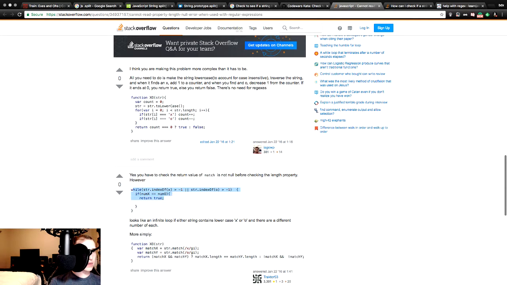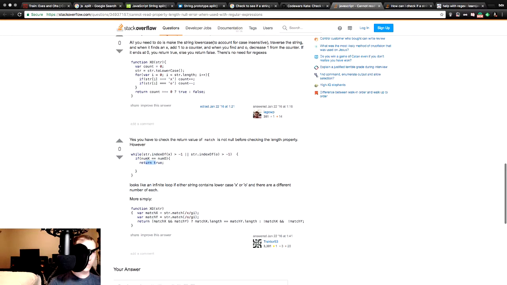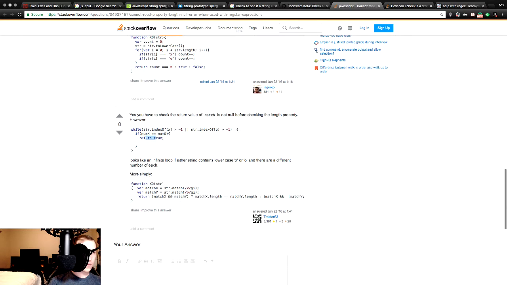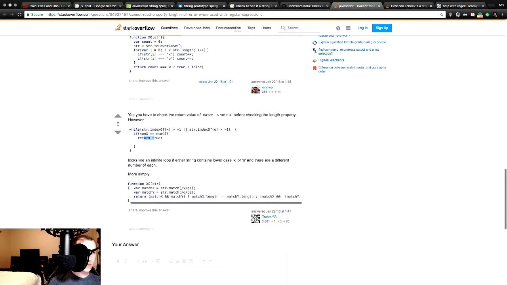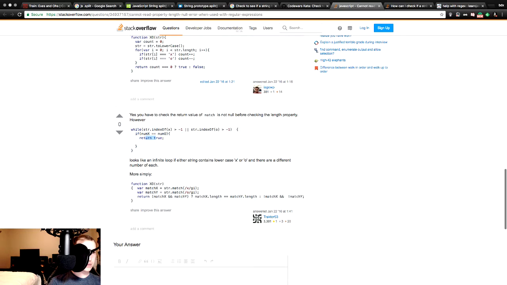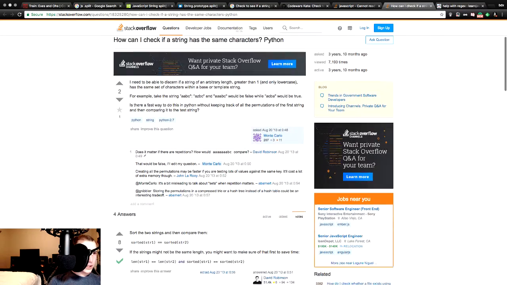Although this is an interesting one. Yes, you have to check the return value of match is not null before the length property. However, while string.length of x is greater than -1, or string.indexOf of 0, o, not 0, but o, is greater than -1, if blankety blank return true. Damn. Alright, I think we're going to steal the other two.